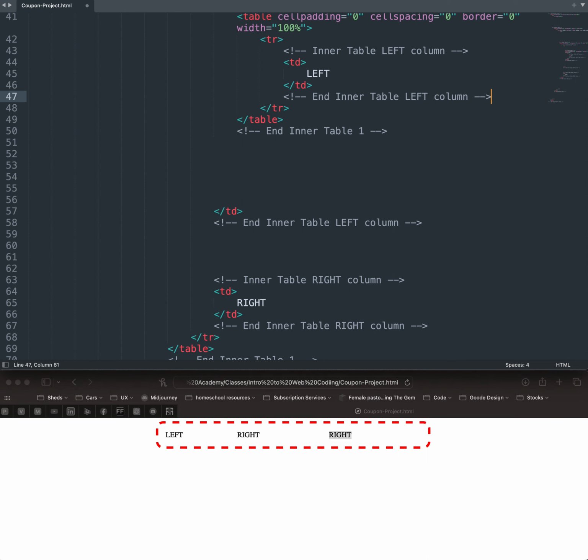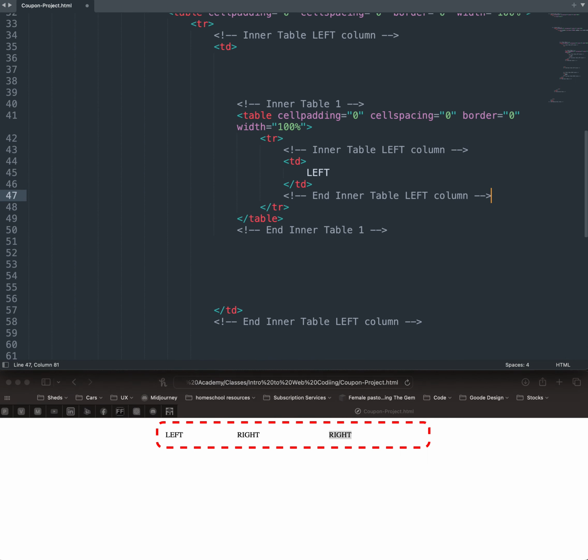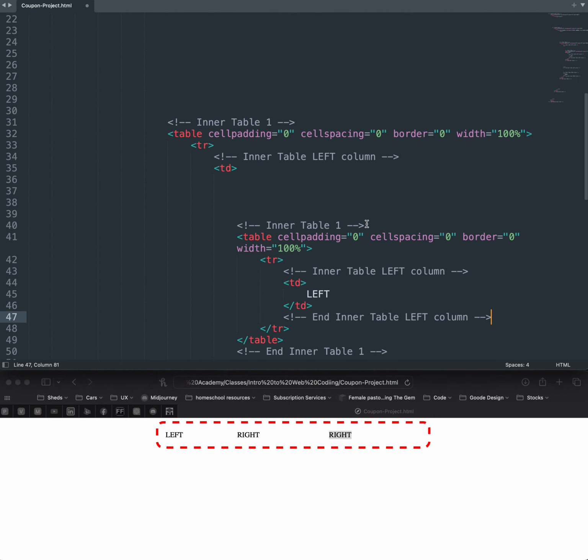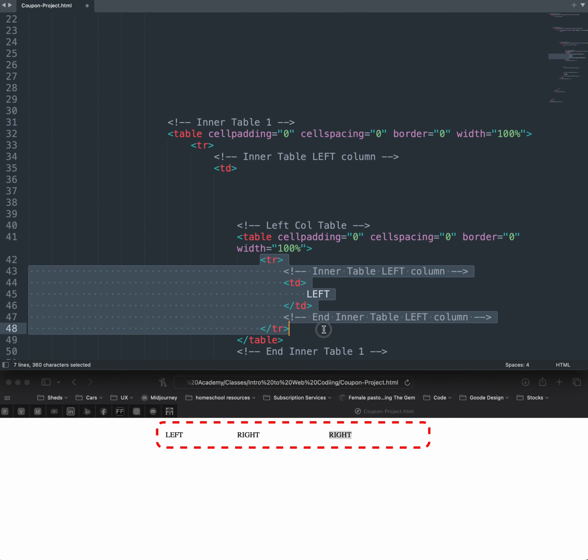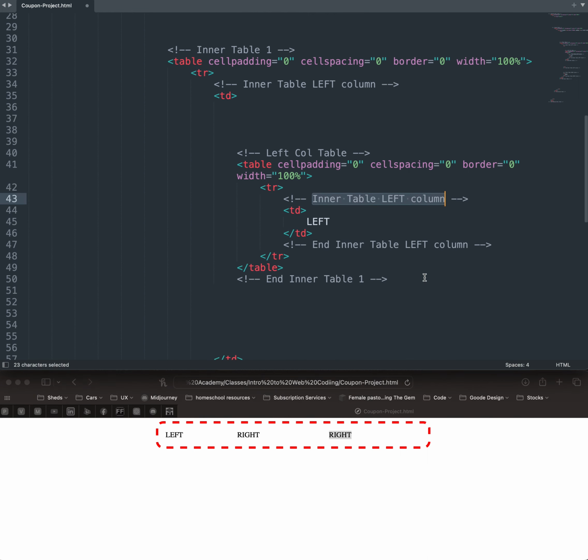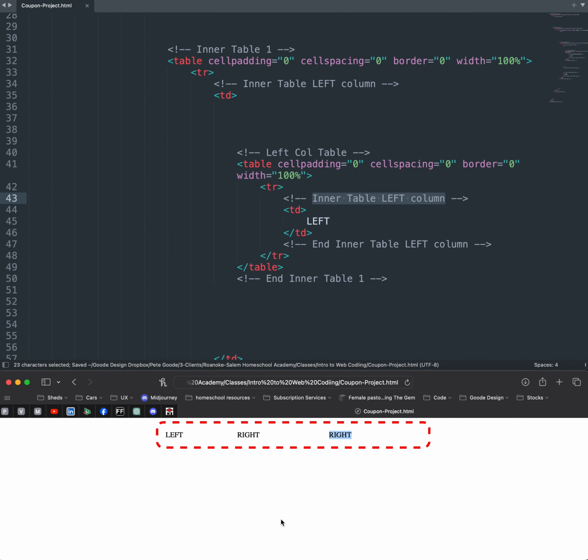I'm using the word right too much. Now you notice my comments are confusing. I have inner table 1 and I have another inner table 1. Now I'm going to call this one left column table, and this is going to be a single cell because I'm going to actually make multiple rows here. So I'm going to have inner table left. I'm going to change this one. So let's save. Let's see what that did.